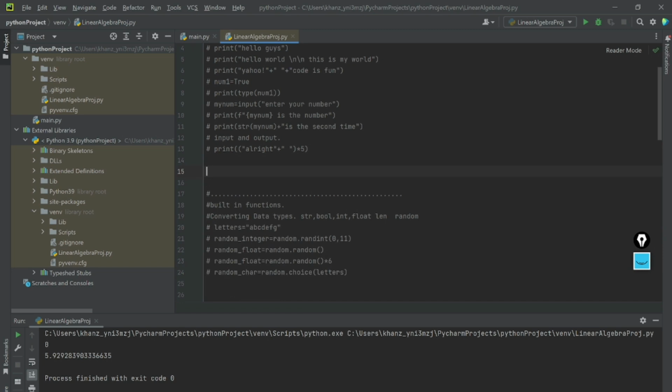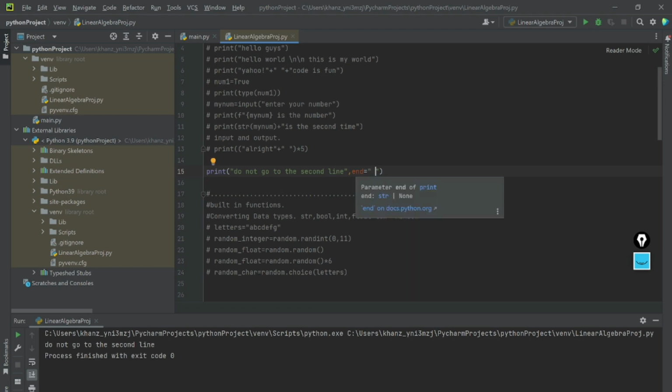Another thing about print is you can do something like this. If I say "do not go to the second line", and I'll just put end equal to nothing. Okay, if I try to run this, it's working.